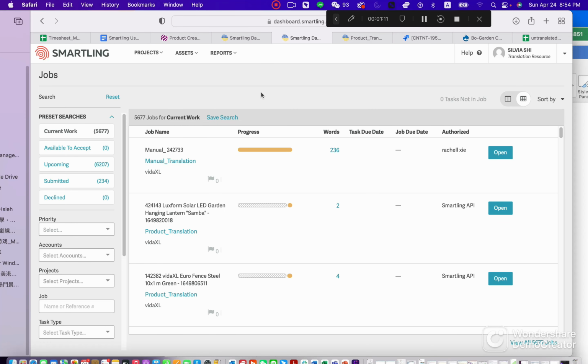So today, to start with, you have to log in to your SmartLink with your account and password, and it will prompt you to this default job dashboard. However, the job dashboard has system bugs. Not all the jobs are available from the current work. So we suggest that you should navigate yourself to the string view interface.